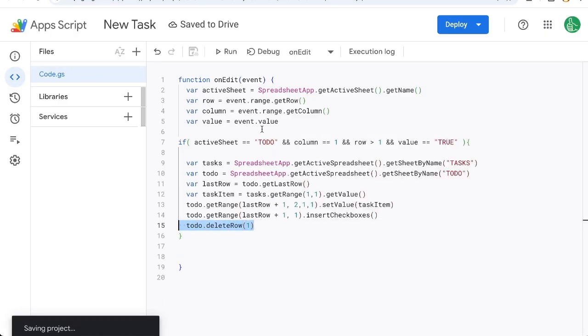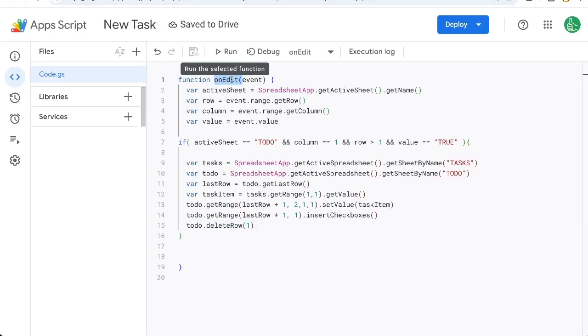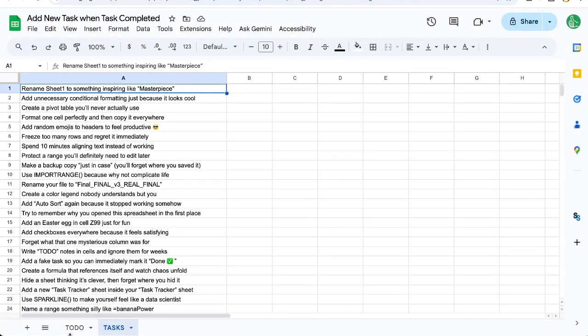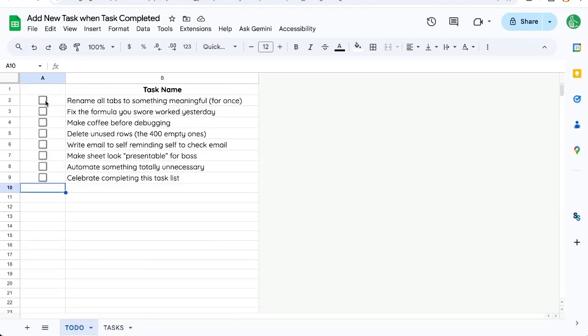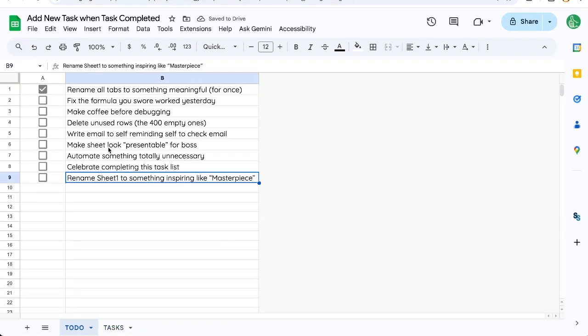So let's save this all, and let's see if it's working. Again, we do not need to add any installable triggers or anything. This onEdit is going to work. Maybe, let's see. We're going to say rename sheet 1 to something like masterpiece. If that's the case, we'll see it there. And there we go, we see it there.